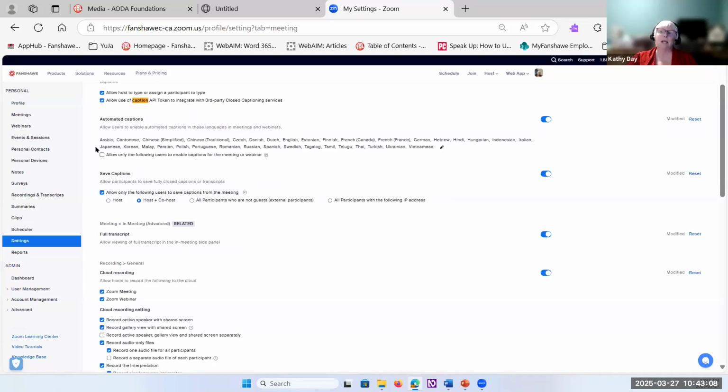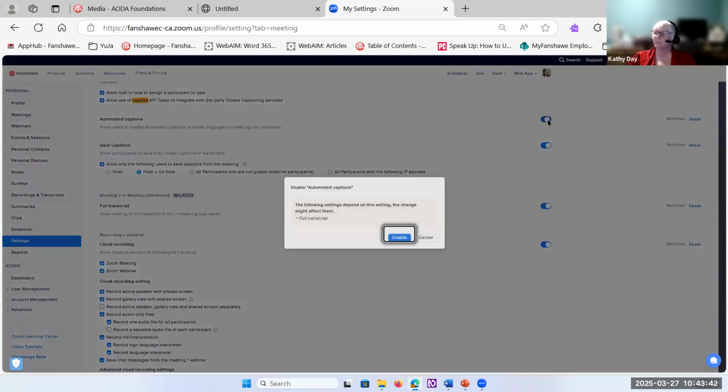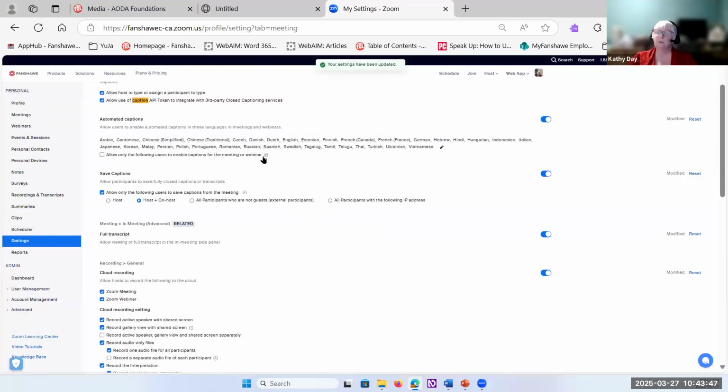We have given access to enable automated captions. So automated captions are automatically generated using automatic speech recognition or ASR technology. So it really does use AI to generate those captions. When we enable the automatic captioning, you may be prompted to enable the setting here before you can move into some of the options that you have.